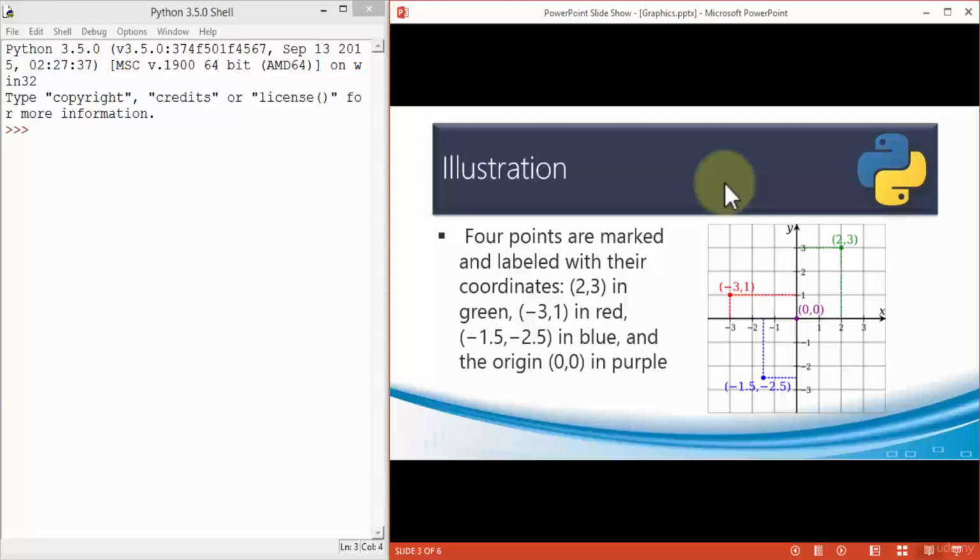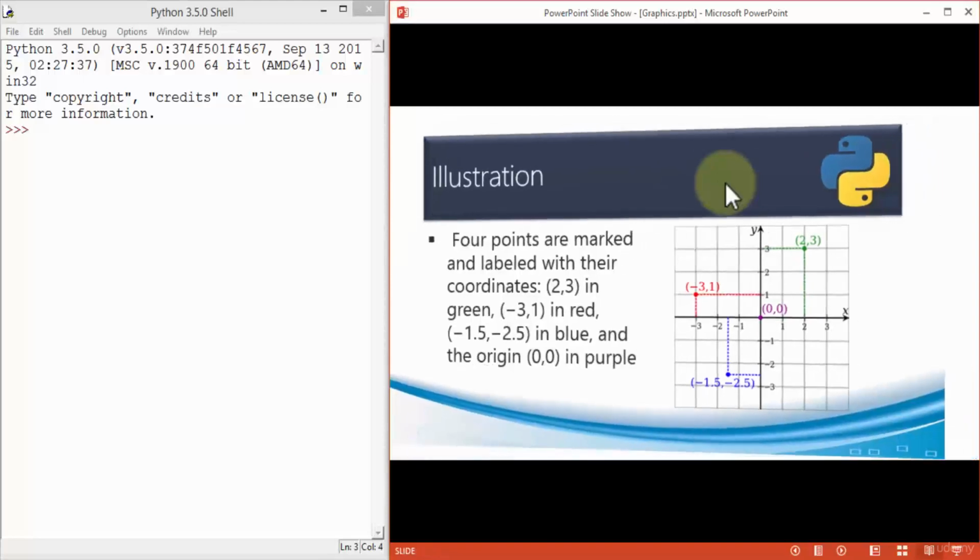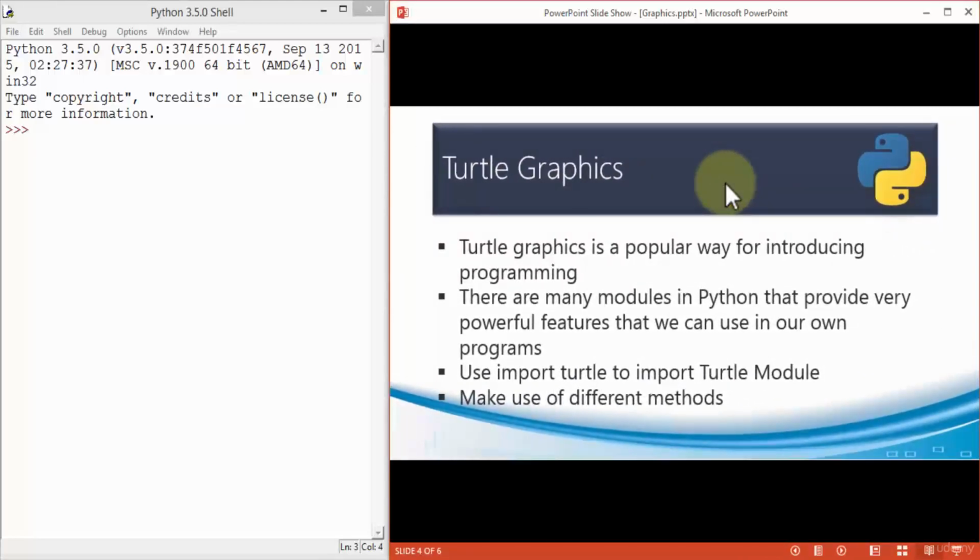The reason why I brought this Cartesian plane up is because when you draw things in Python, or when you draw patterns in Python, we have to specify coordinate points. The turtle graphics is a popular way for introducing programming, and it's pretty common as well. There are many modules in Python that provide very powerful features that we can simply use in our own programs. We use the turtle module by importing it into Python, and then once the turtle module is imported, we can make use of different methods or provide different commands, and Python would execute those commands as per our requirements.